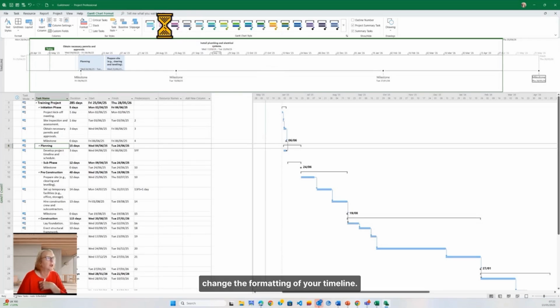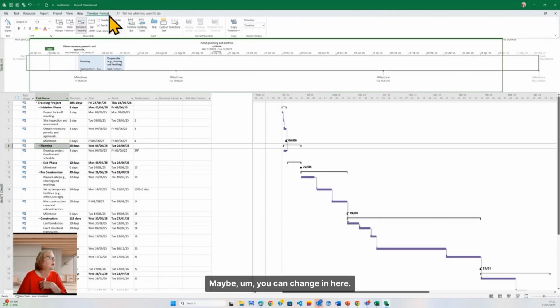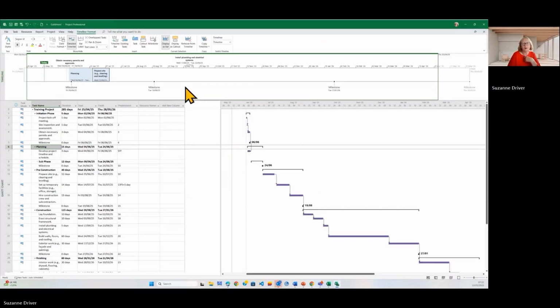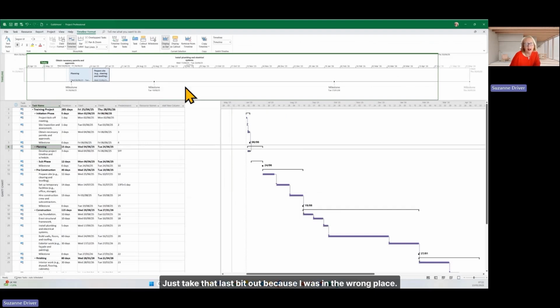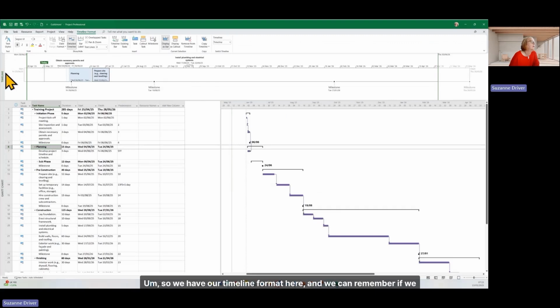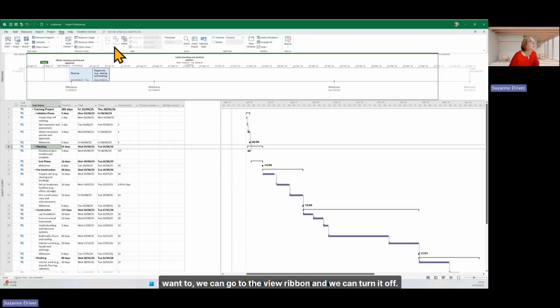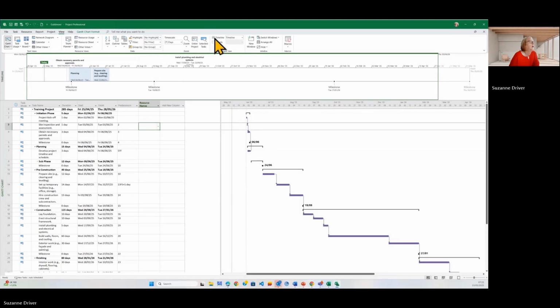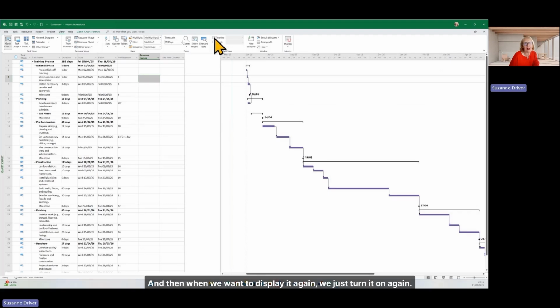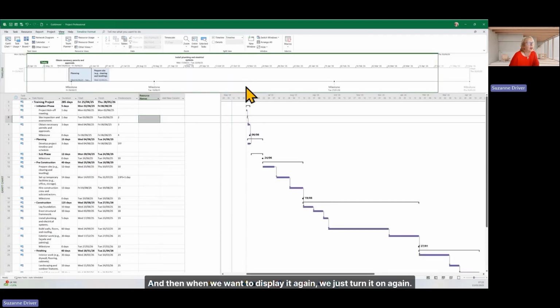You can also change the formatting of your timeline. So we have our timeline format here, and remember if we want to, we can go to the View ribbon and turn it off. And then when we want to display it again, we just turn it on again.